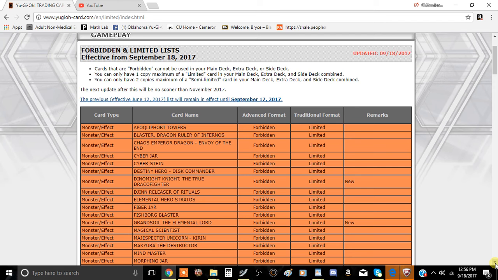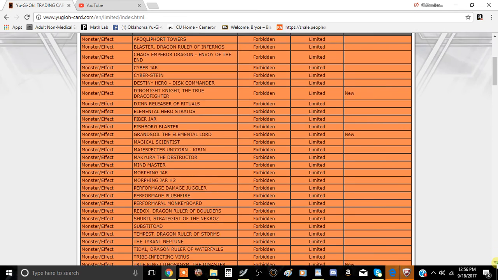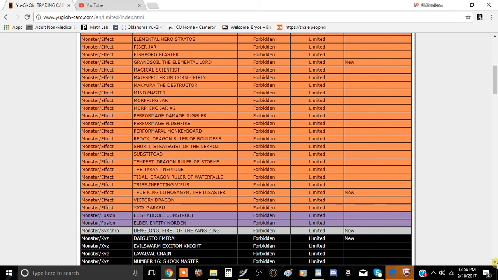Grand Soil. Don't know why this card is at zero. I do not know why this card is at zero. Perhaps there's some, like, FTK that I'm not really aware of that is going on. I don't know why they banned Grand Soil, but I'm not really certain. That's actually really confusing. True King Lethargasm, the disaster. So they hit the True Draco, the True King Earth guy. That's why. I guess dinosaurs. I guess we're playing Grand Soil, and I guess they kind of just wanted to kill that aspect of the dinosaur deck. So I guess we won't be seeing that deck be played for a while.